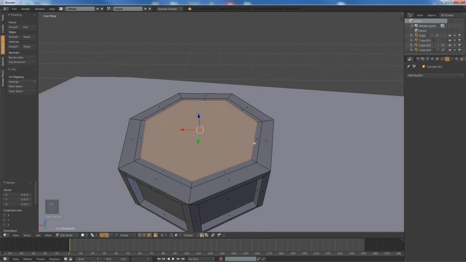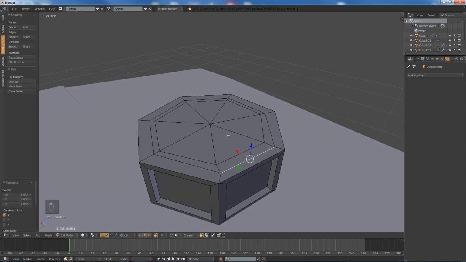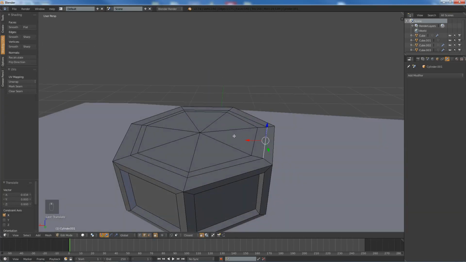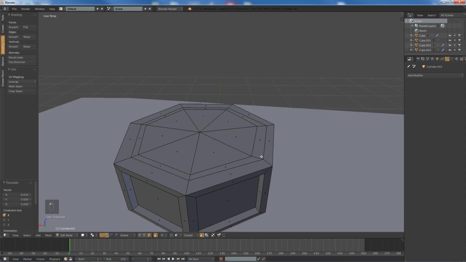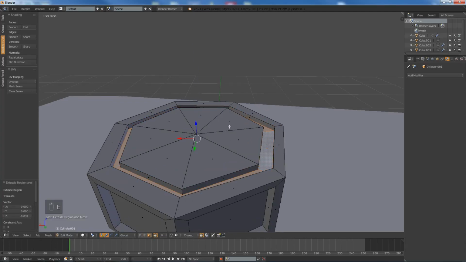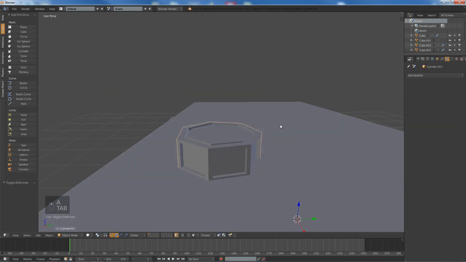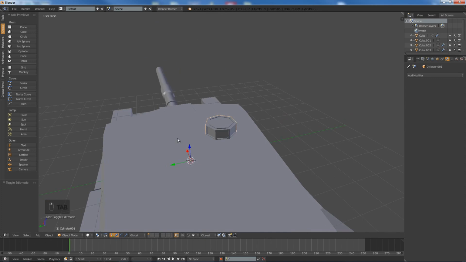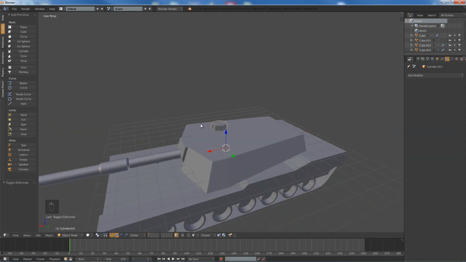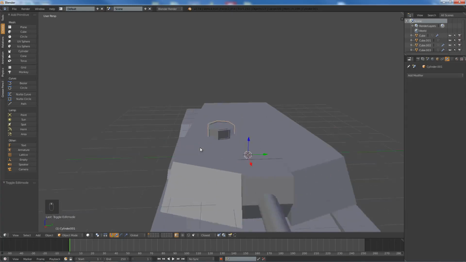At the back a bit more, it will be. Oh, calm down. Push that back a bit. And we're going to select all that. E, extrude that down. And that's looking pretty much good enough for me. Alright. So we got a little box thing going on here as well.